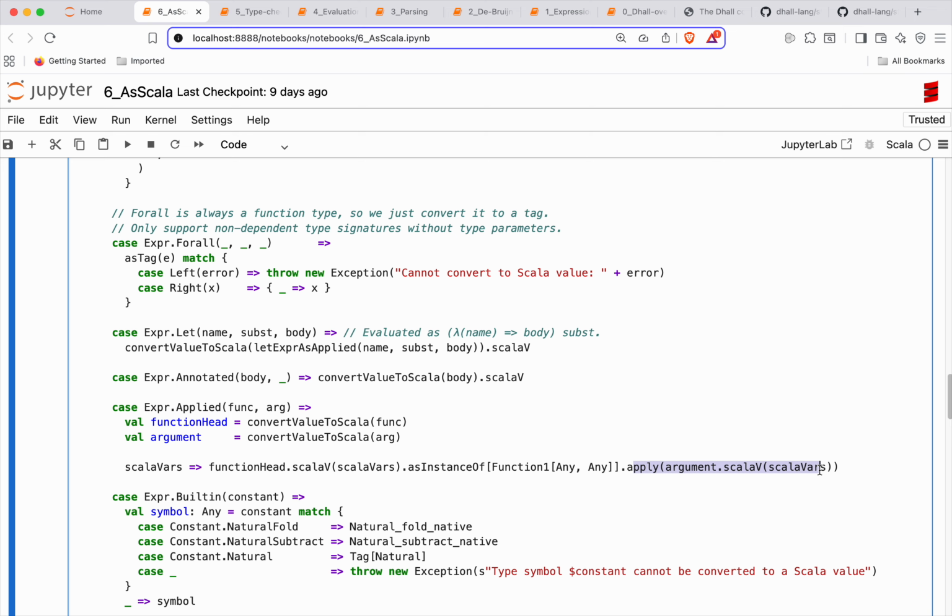So again, I want to emphasize, all this convert value to Scala, which involves parsing, walking down the expression tree, this happens outside of the function that we are returning. So we are returning a function that already has the results of all this parsing and conversion. In this sense, it's kind of a high-level compilation. So this is Scala code that will be compiled, but it no longer has to walk through the µDhall expression.